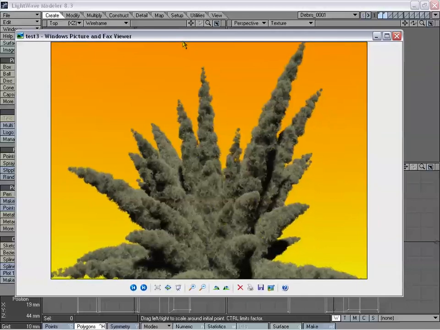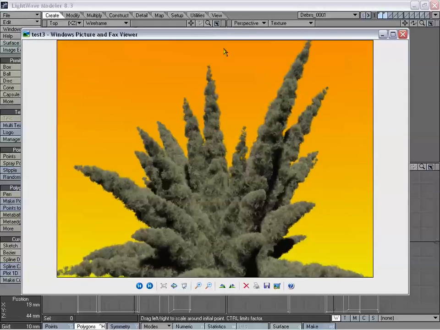So that's pretty much that effect there. And now we can go and take a look at how to set up the same effect using and rendering just particles with glow effect.